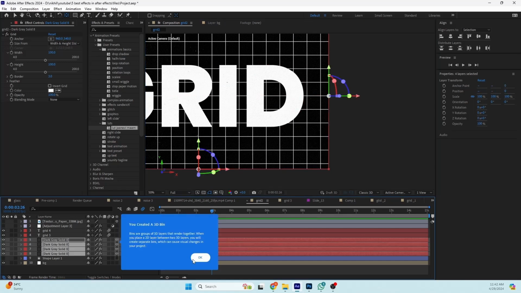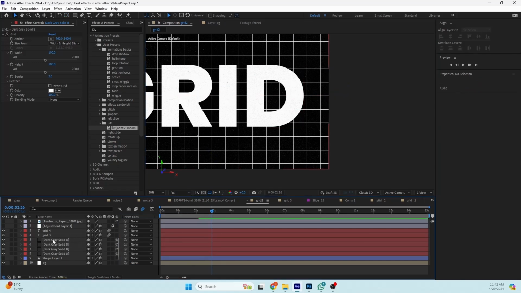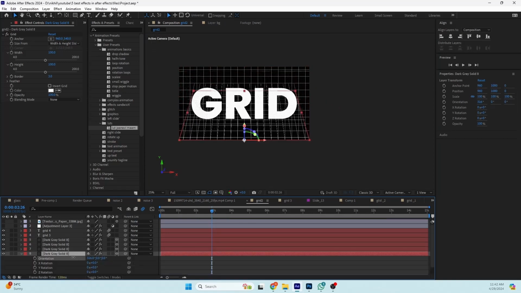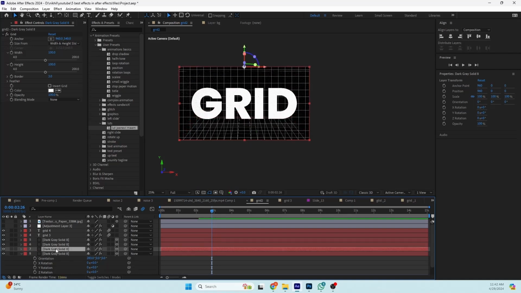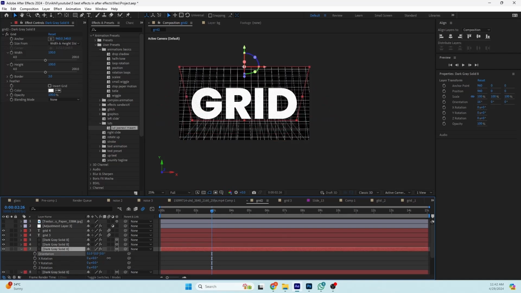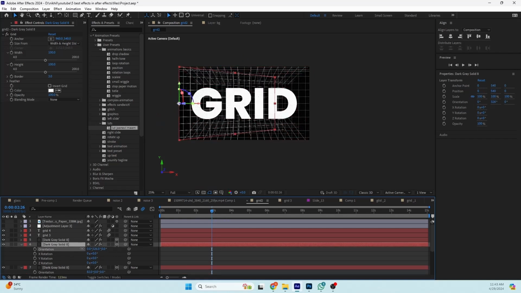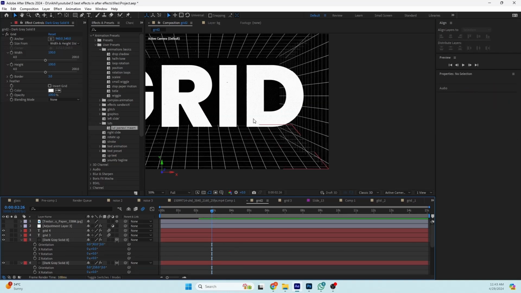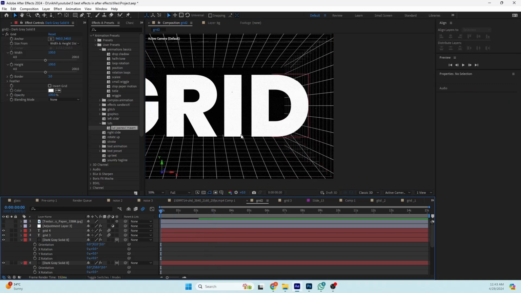Make all the layers 3D, and then we can rotate this on the axis, and then rotate this as well. Then hit R and do this as well, and also this one. So you see how we created that, and you can also animate that as well.